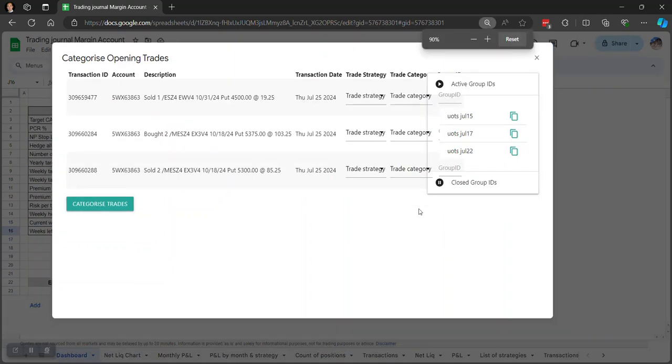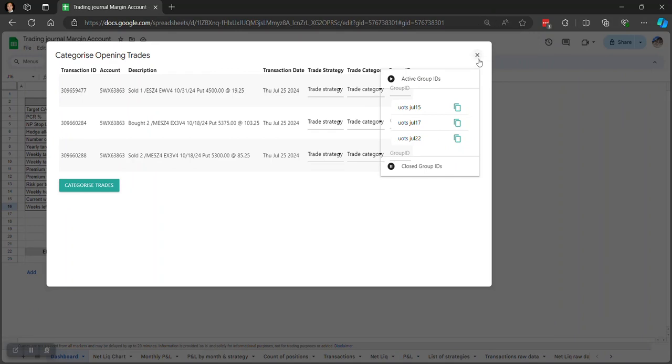Let me see if I can zoom out a bit and try this again. Might not work. I might be in a bit of a weird situation with a larger screen. Anyway, what I'm planning on doing is having a list of active groups and closed groups, and here you can see these are the UARTs from this week, from Monday. If you have a trade that is related to one of these groups, you can easily see the grouping you have used and reuse it as the group ID or not.